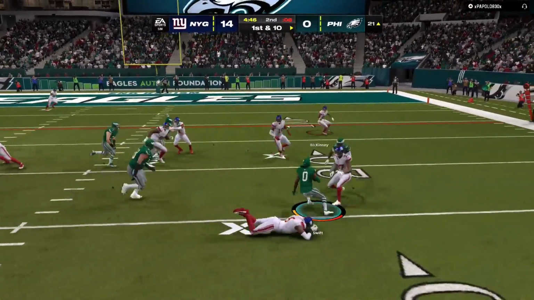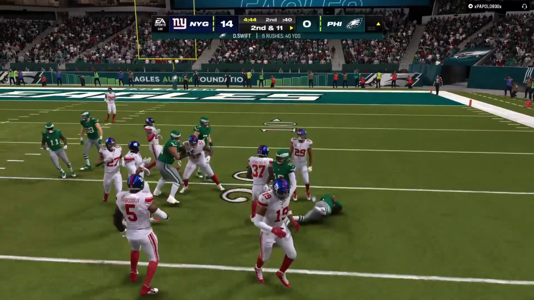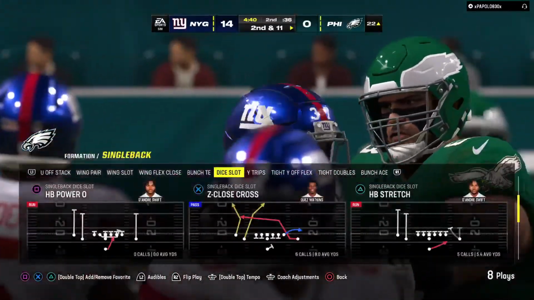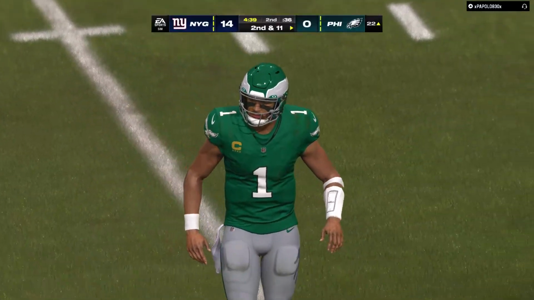Now a give, right side, Swift. And this one goes nowhere. Losing yardage back at the 22. He'll lose a yard there, and it's 2nd and 11.